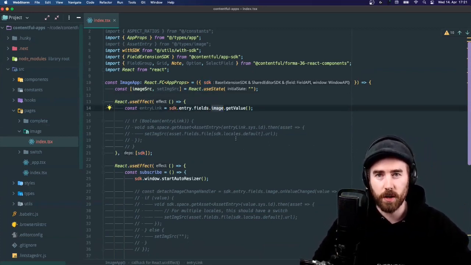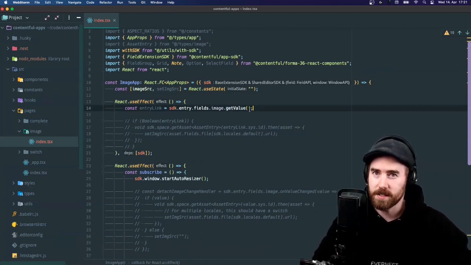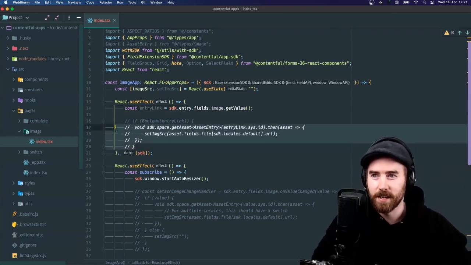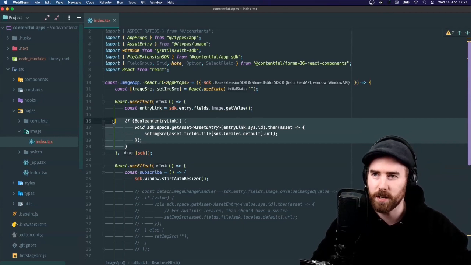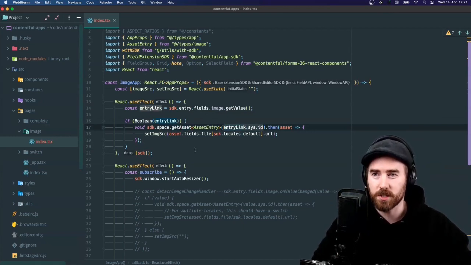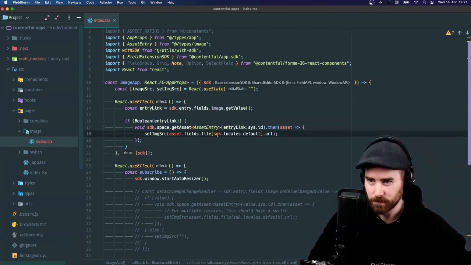Image is the one we created, if you remember, and getting the value of that won't straight away get us the URL of the image, but it will get us the sys ID of the image, which we can then further use the SDK to get the URL, which is this lovely bit here. So if we manage to get an entry link, we're going to query on the space of the SDK, we're going to get the asset, and we're going to use the entry link sys ID that we just got before. And as soon as we get that back, we're basically going to set the image source in our local state so that we can use it further on in our application.